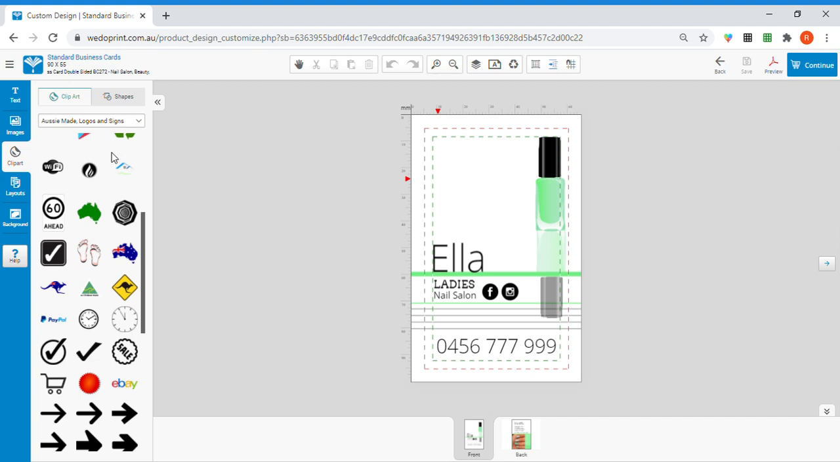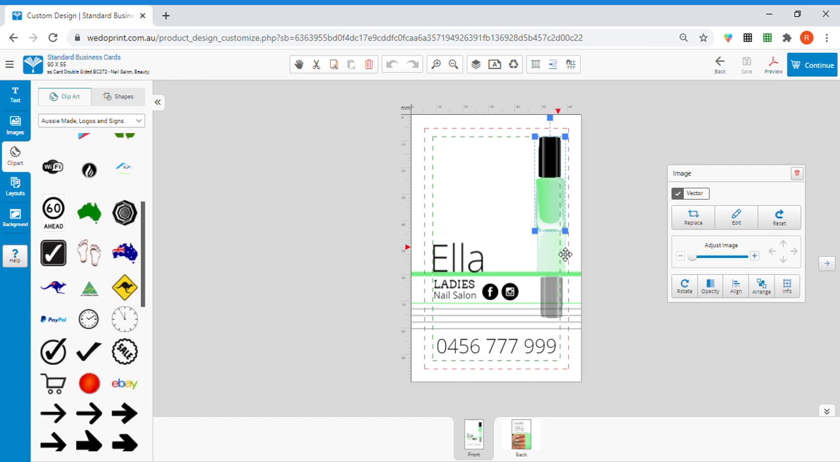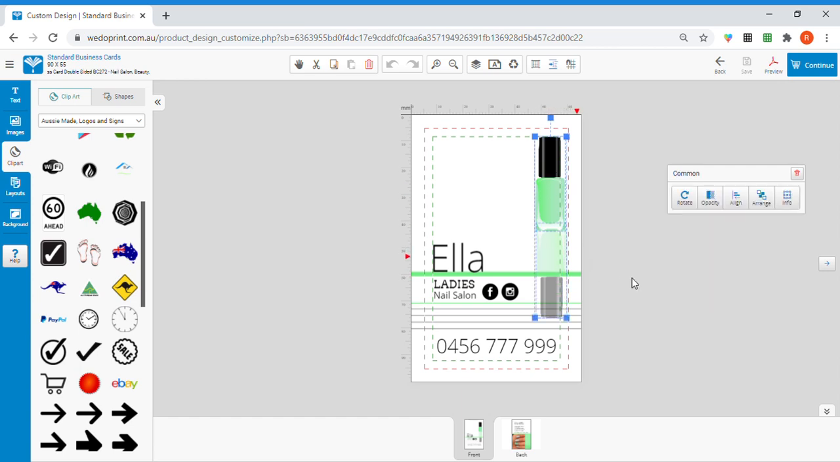We are going to change the nail polish image first. Click on the first image, hold Shift on your keyboard and click on the second image. They are now both selected. You can delete by clicking on the Delete button in the panel on the right or on the top tab, or using the Delete button on your keyboard.